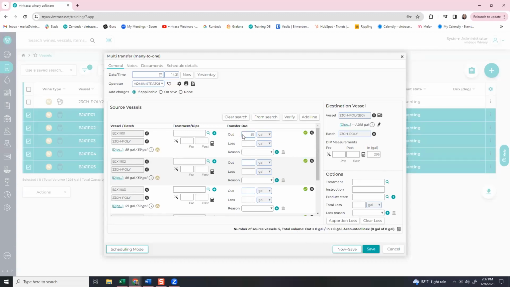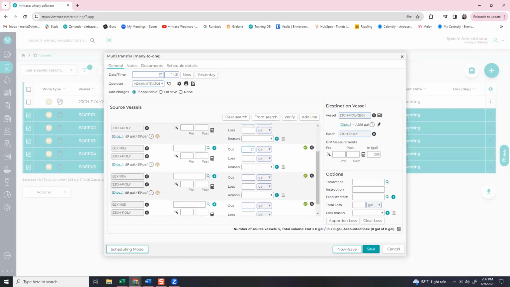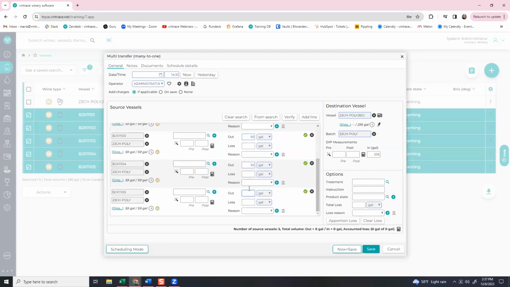All right, so 59 gallons out. That's exactly what I need to transfer out of each barrel. Once we save this, Vintrace will say that you are overfilling. If you do get that message, that is just because we're combining the barrels, so you shouldn't worry about that. All right, so it should be an even 295. The barrel group is for 295 gallons.